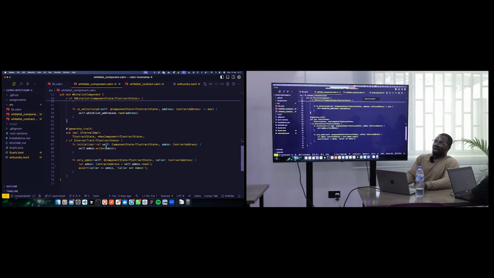So this is basically how we build components and use components in our smart contracts. Just think of components as reusable modules. You can abstract related logic into them, and anytime you need that logic, you just import it and embed it into your contract. So does anyone have any questions? Okay, what's your question?